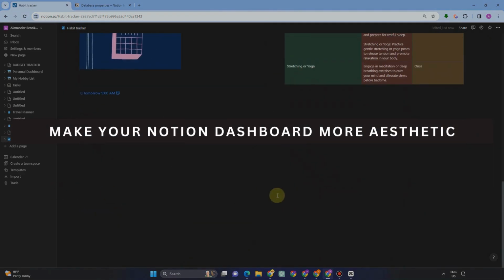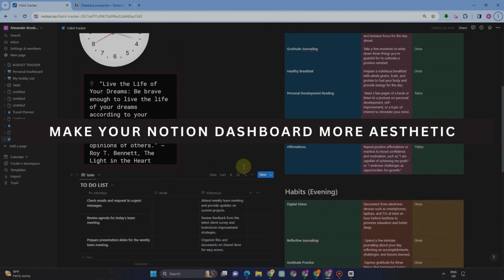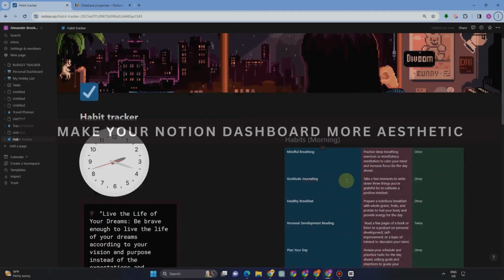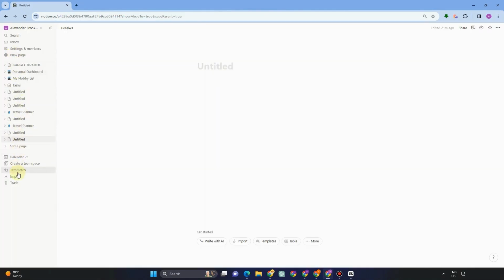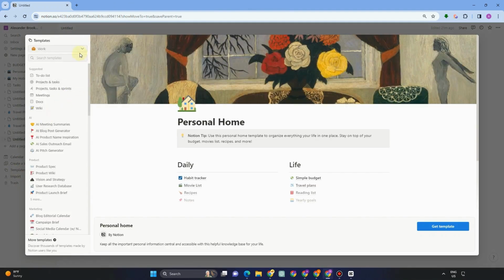How to make your Notion dashboard more static. So this is a very easy tutorial. First, you just have to sign up and then log into your Notion account.